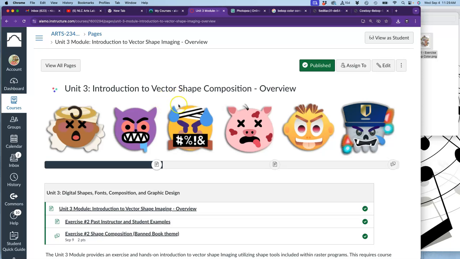For exercise two, we're going to get a quick introduction to vectors in a very non-intimidating way, because some of you have used vector programs, most of you have not. Vectors are the opposite of line art. Vectors are shapes. And you create images by layering up shapes. And one of the most common places you'll see vectors in a digital landscape is with emojis. So for this exercise, you're going to create your own custom emoji.